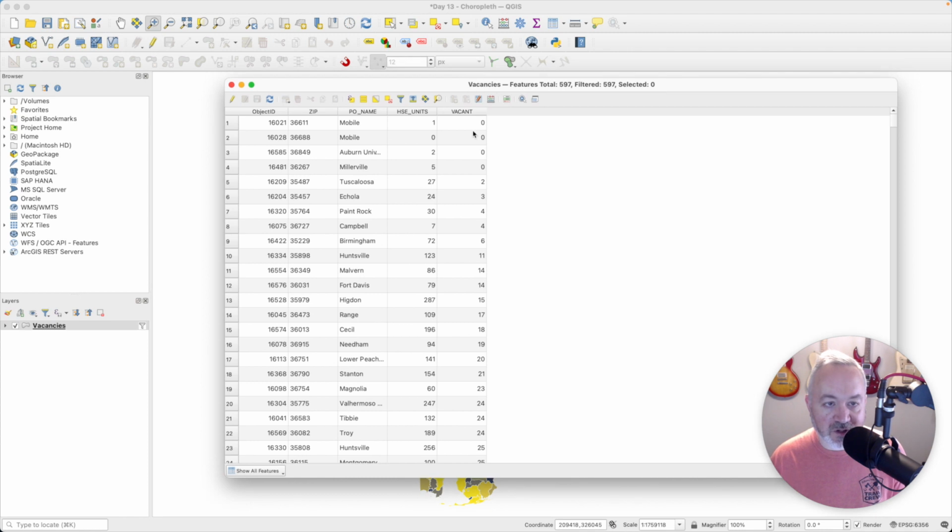And previously I was just using the number of vacancies, so a total. And what I'd like to do is actually make that a ratio, the number of vacant houses per housing units. And that should even out the data a bit more based on the number of housing units actually available.